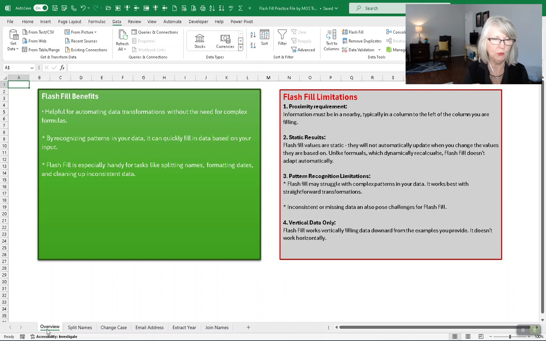I want to cover a few Flash Fill limitations, and then I'll come back to the full list because I want us to go ahead and get into other ways you can use Flash Fill. Proximity is required. Information must be in a nearby location. For example, those names that were inconsistently cased were in the left column, and to the right we were working to convert that information into proper case. So the information it's working from was nearby. It was in a column to the left.